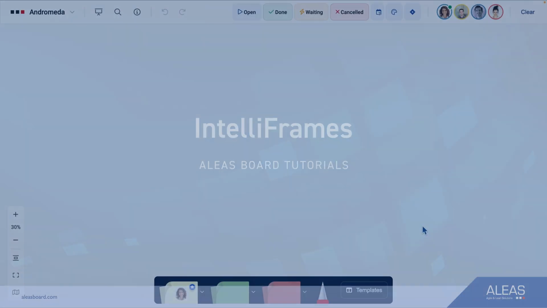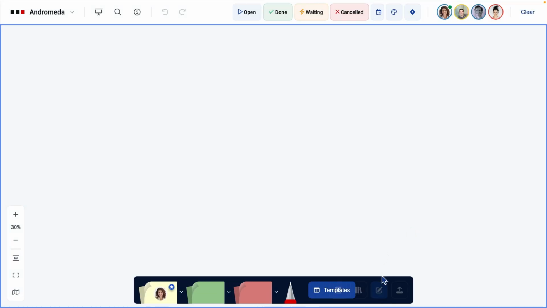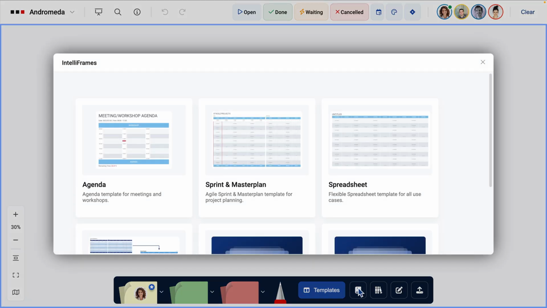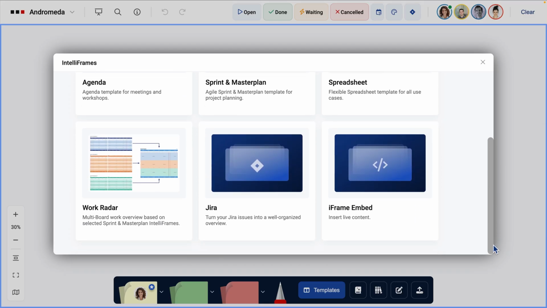To access the IntelliFrame library, activate Template mode and click on the book icon. IntelliFrames are special templates that you can create very quickly using predefined parameters.